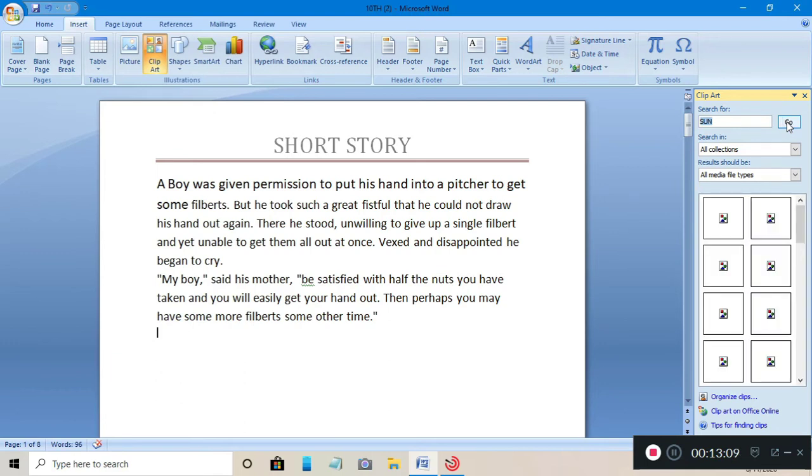for adding clip art, an internet connection is necessary. If you do not have an internet connection on your desktop or laptop, you may not be able to find the desired clip art which you want to insert in your document.